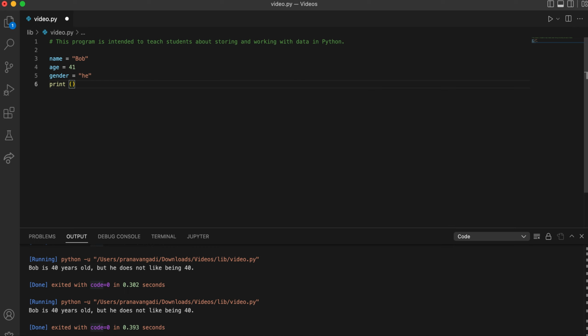But there are some important things you need to consider. If you want to use our variables, what you have to do is use something called concatenation. Concatenation is a way for us to combine two or more strings together. So if I have the string Bob and I have something like Smith afterwards, I can combine the two using concatenation.